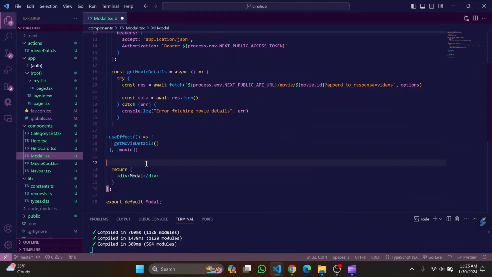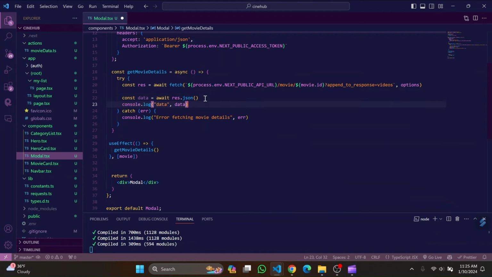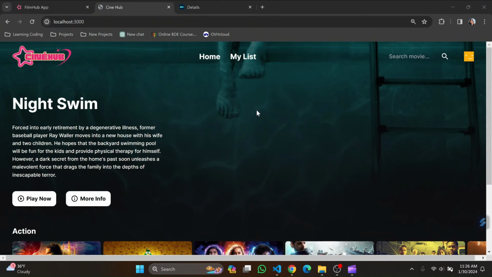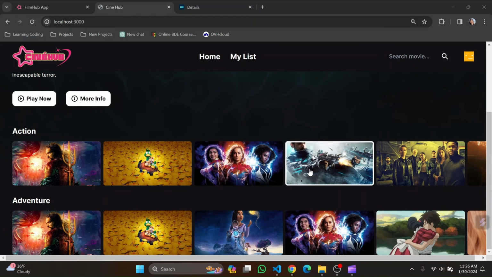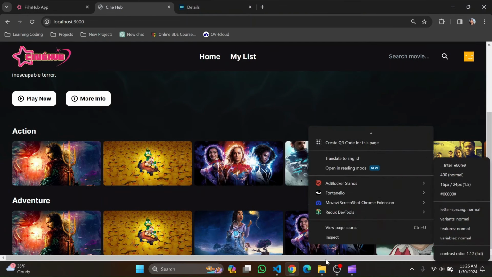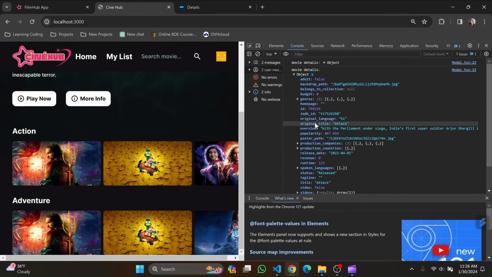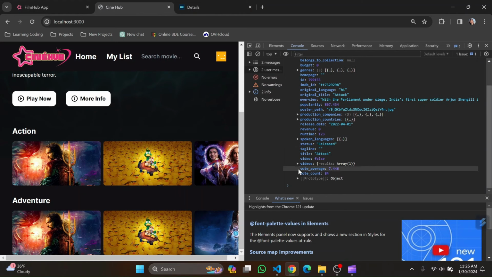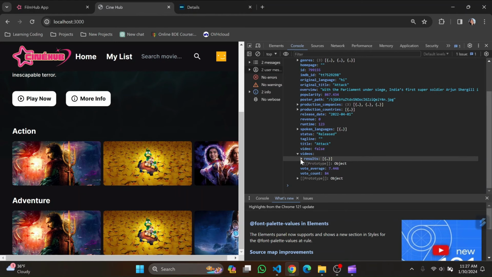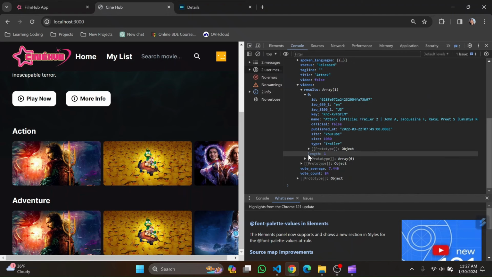So I will go here and console.log movie detail like this. Now go to our website, and you can click any movie. For example, I click this movie, and let's go to the console. So you will see the movie details here. This is an object, and this is all the data. So let's go to the videos. So we will have the results, and we will have all the videos here. In this movie, there is only one video.